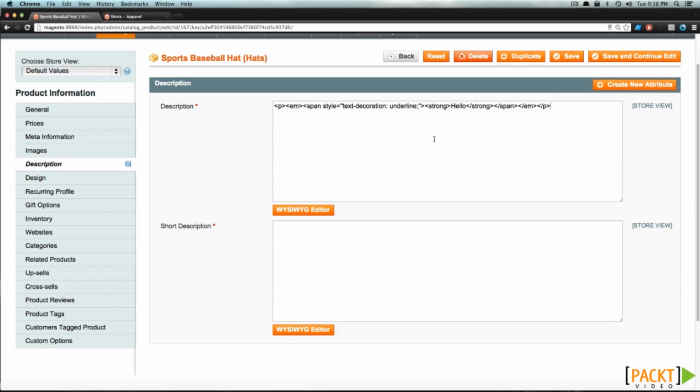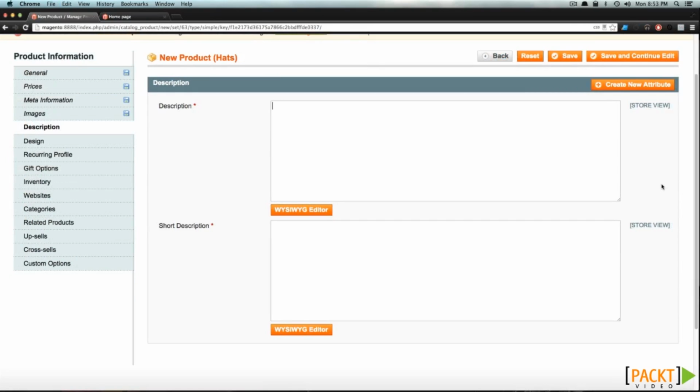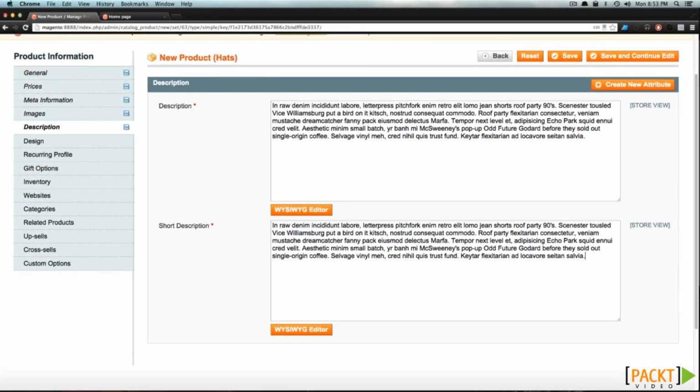Now, if you're familiar with HTML, you can also just type your own HTML directly in this description. Again, because this isn't a real product, I don't have an actual description, so I just have some dummy text to paste in here. And that's going to be enough to just get an idea. Now, let's go to design.